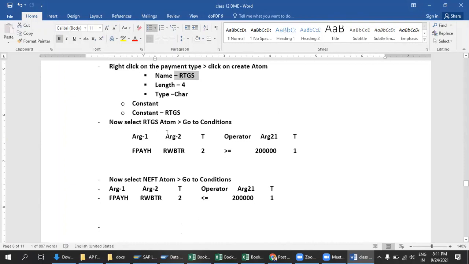In the next step, in the RTGS atom, I am going to the conditions tab. There I am giving the condition, the same logic as yesterday, guys. This is a field and this is a table, the amount field. If this amount, with the operator greater than or equal to, is 2 lakhs, the system will pick RTGS. If the amount is less than 2 lakhs, the system will print NEFT. That's it. This is called the atoms procedure in SAP. This is a very important thing, guys. Atoms are the conditions. Okay, so we will go with the configurations.